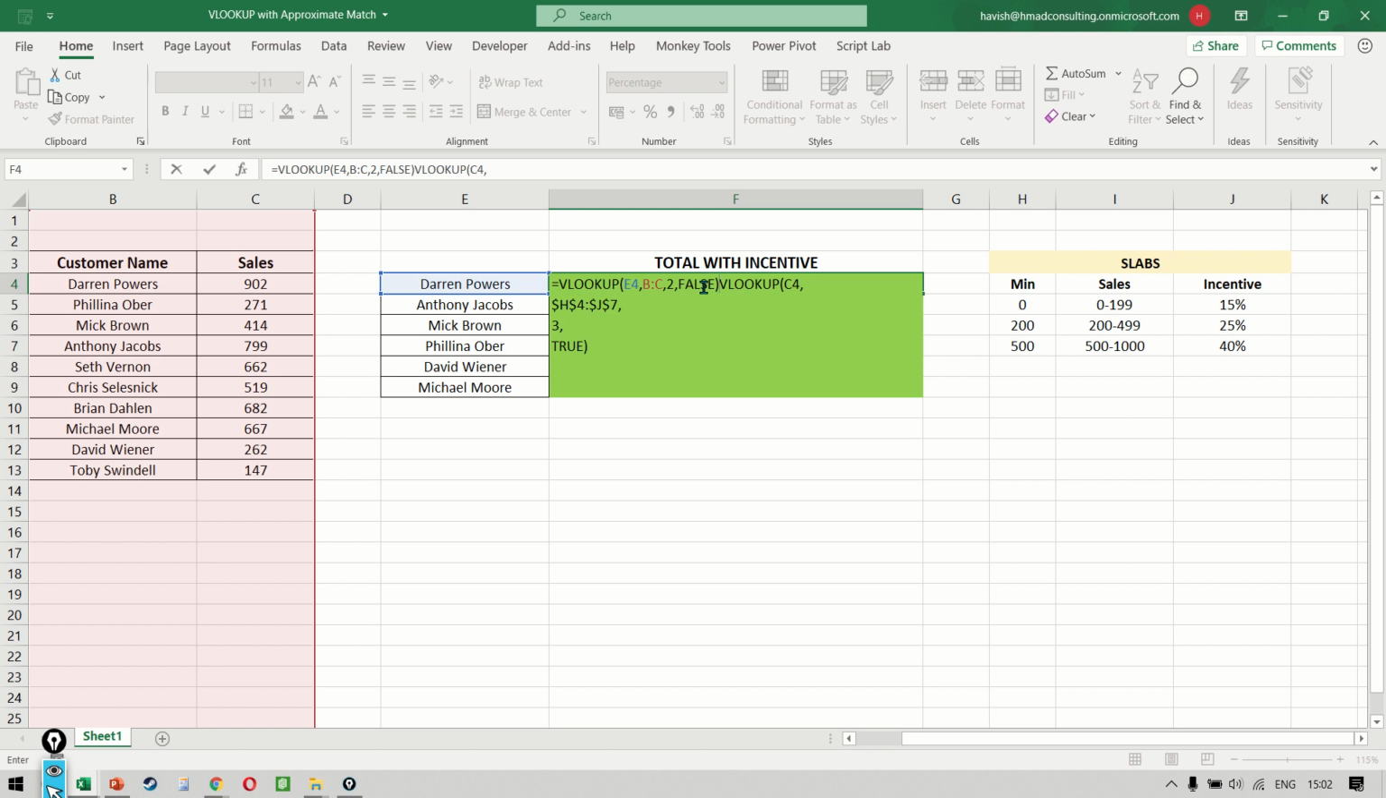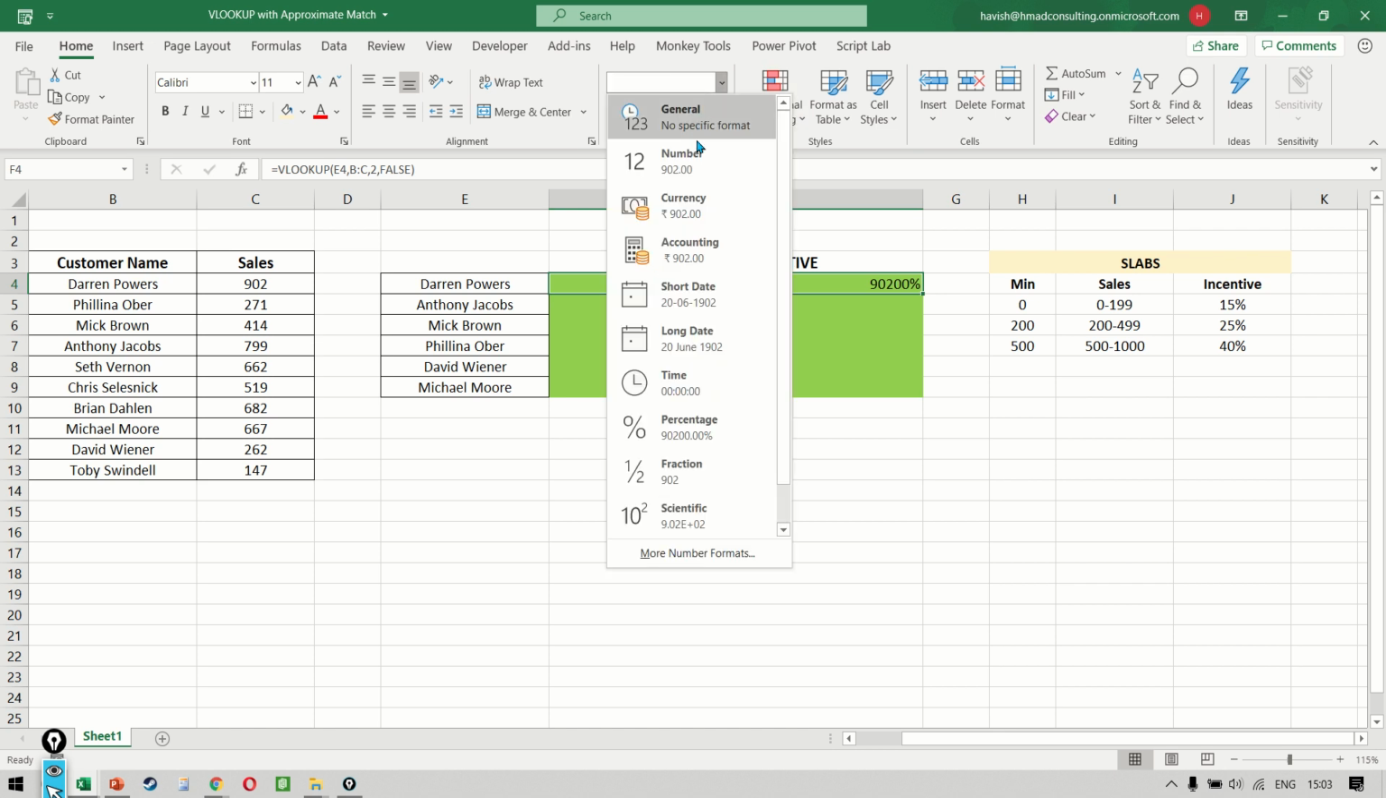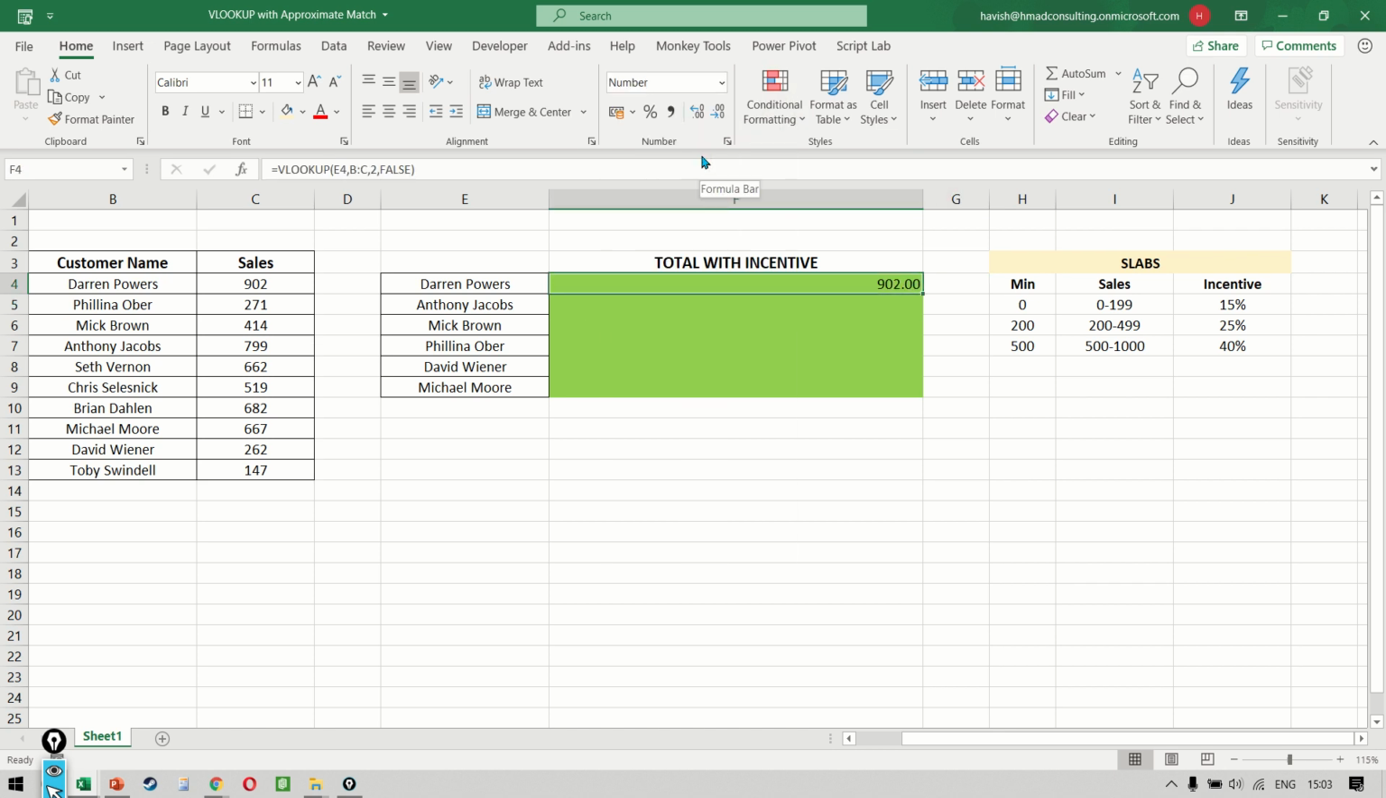So think of it this way. This entire portion of my formula is going to tell me that the result is 902. In fact, let me remove everything else so that there is absolute simplicity about this. So as you can see, let me convert this into a number. You notice that my result comes as 902.